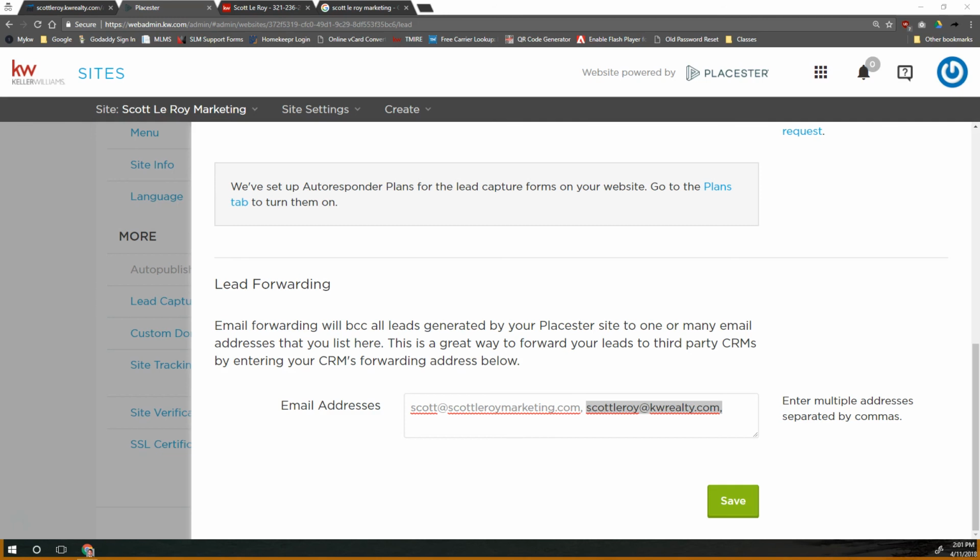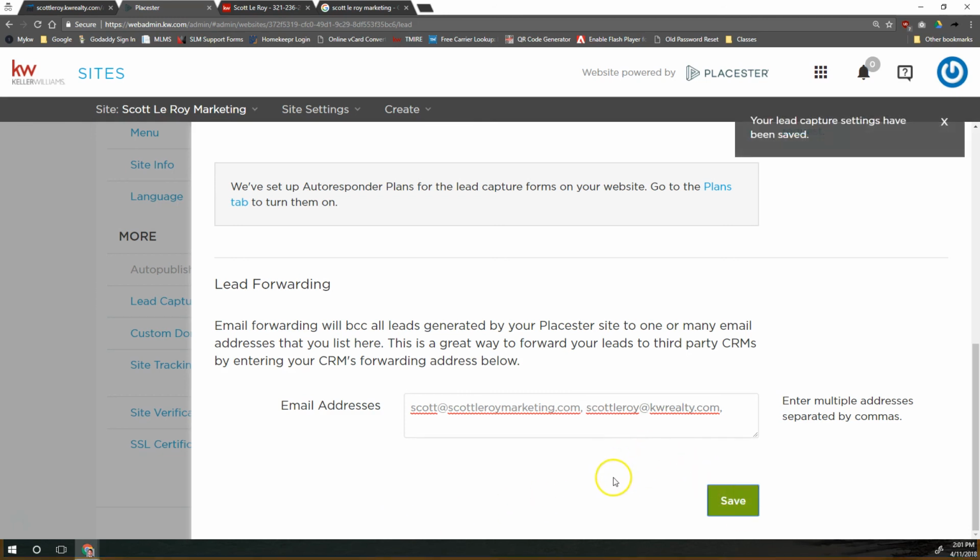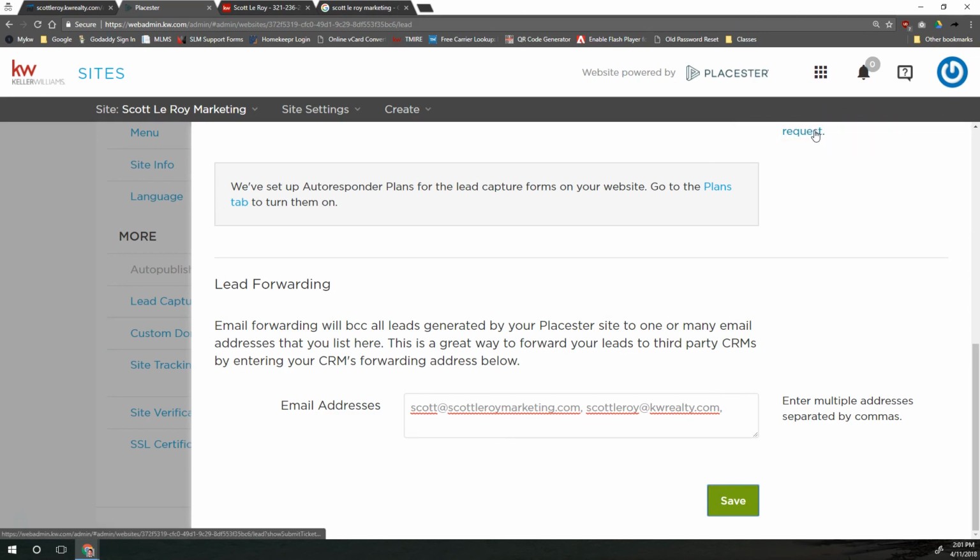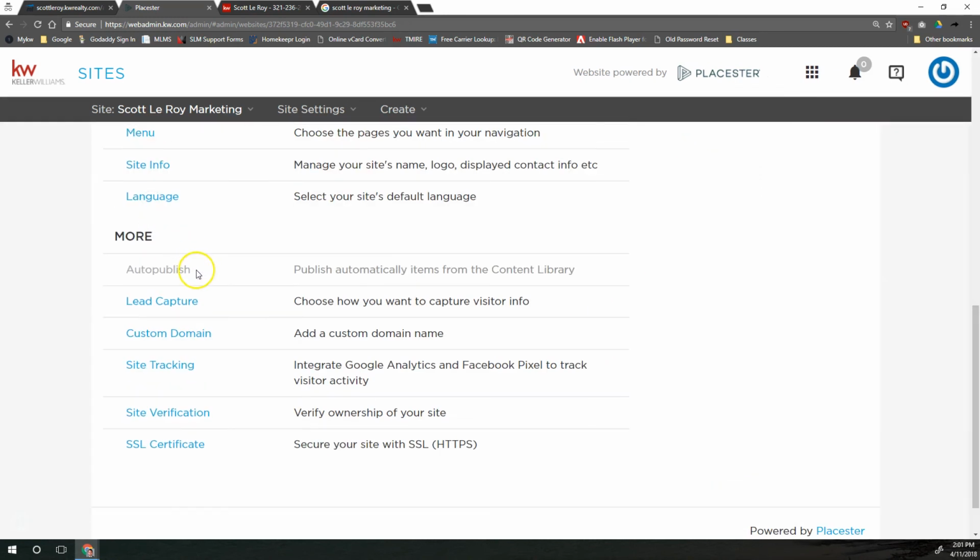So once you've got both of those email addresses in there and anything else that you want in this section for anybody else that you want to be notified of leads that come into your site, make sure you click on Save to apply that to your site. It's going to pop up here in the top right. Your lead capture settings have been saved. It's not going to dismiss this like it does on every other section on the site. You actually have to just click outside of it to leave it.